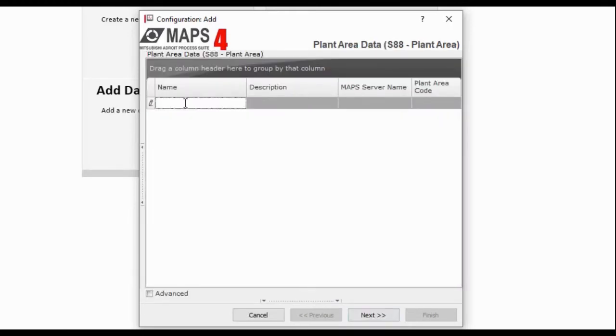The next step is where I define the main plant area. You can have multiple plant areas in your project, for example northern suburb and southern suburb. For each plant area you have to assign a unique area code. This code will later be prefixed to the equipment names. The plant area name for this project will be called Site 01, and the plant area description will also be called Site 01. The plant area code we'll be using is DS01.